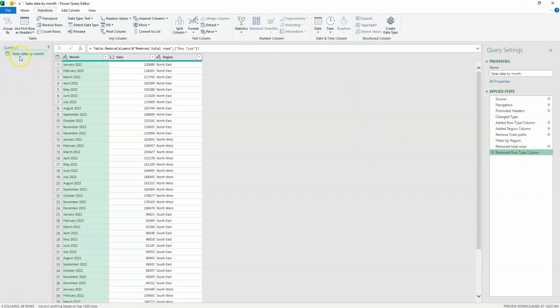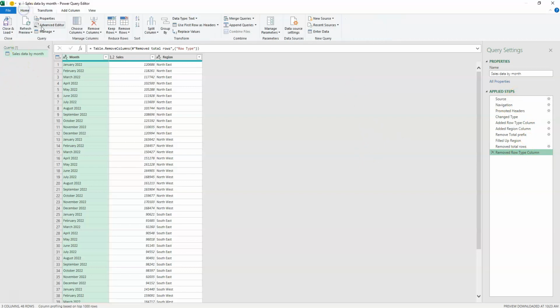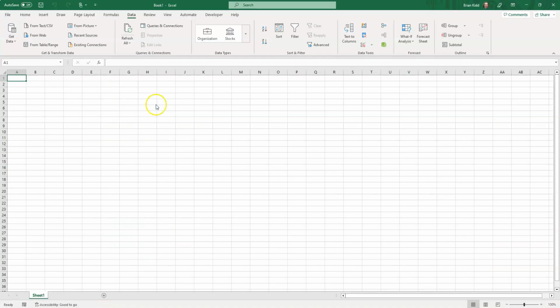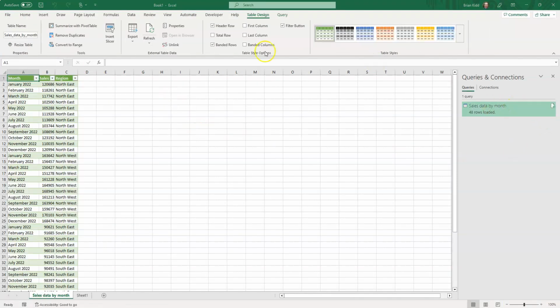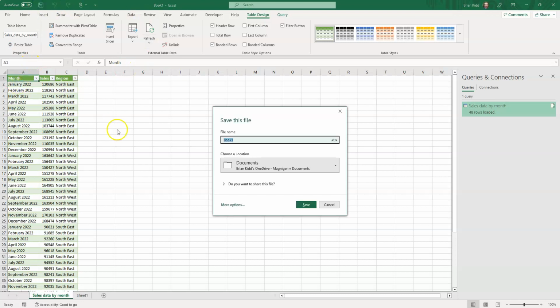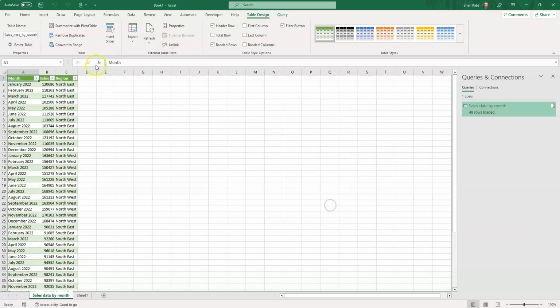Okay, now that we've got this done, if I go to my Home tab, I'm going to choose Close and Load here on the toolbar. And once I do that, it's going to recognize that, hey, I've got some new data. Let me create a new sheet. So it's created a sheet based on that Power Query name. You see sales data by month. And now we've got that saved in there.